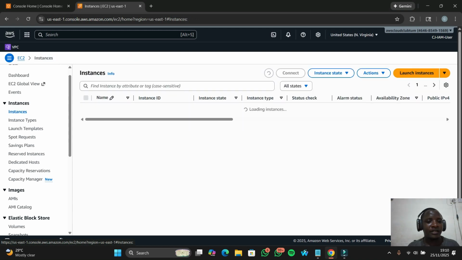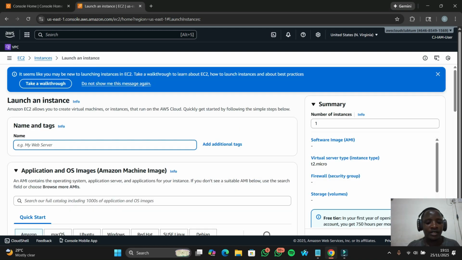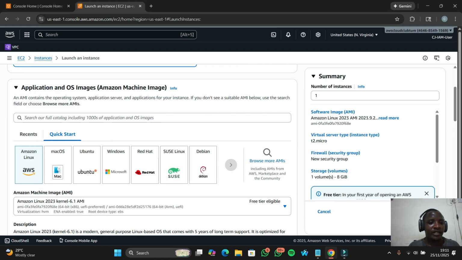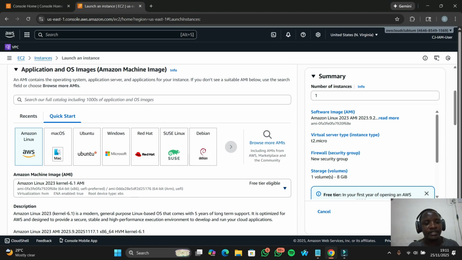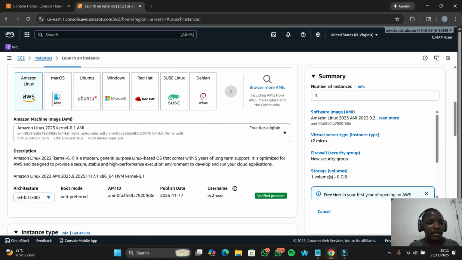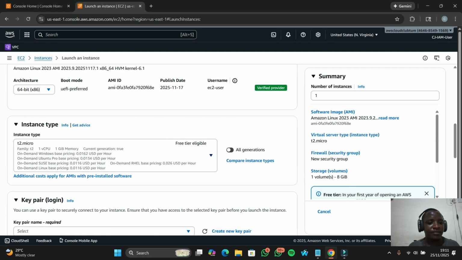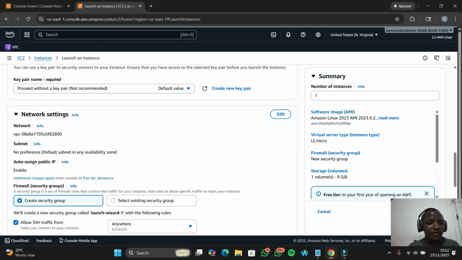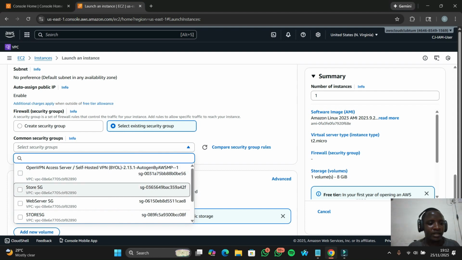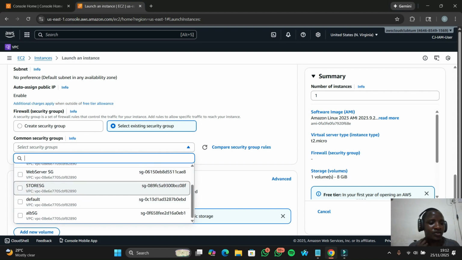So I'll click instance, then I can call it store web server. Also I'll create an AMI. An AMI contains an OS and application server application for the instance. An AMI is basically just like a template that contains certain configuration. I'll select the AMI, Amazon Linux and its version, and instance type t2.micro, which basically defines the number of CPUs, the RAM, the charges. In the key pair section, I'll proceed without a key pair. In the network section, security group, then select existing, then select the one that we have created, which is store SG.